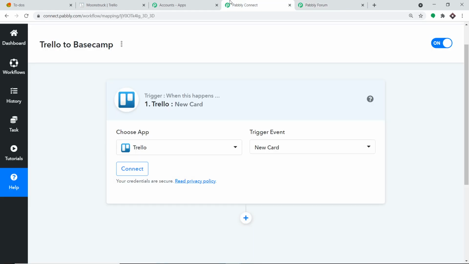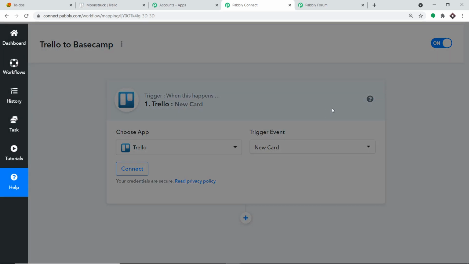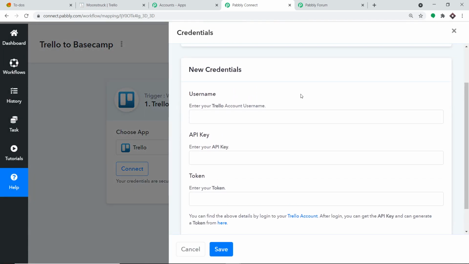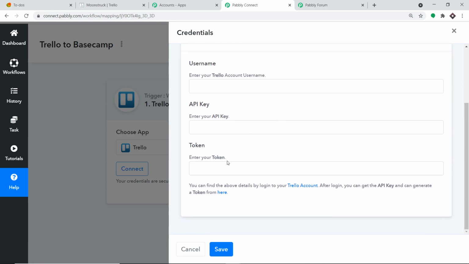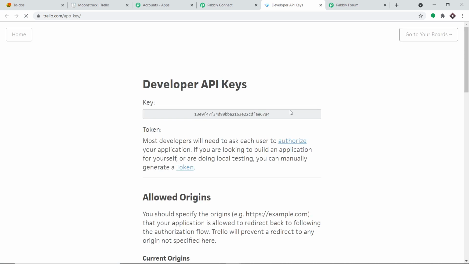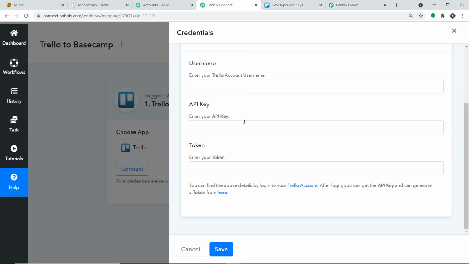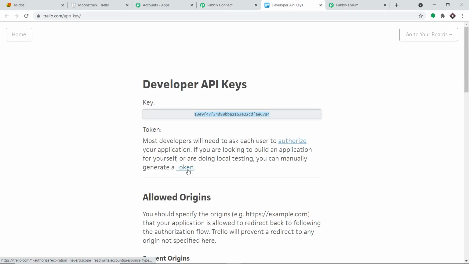Okay, so let me just take you back to Pabbly Connect, and let me just click on connect. So in the new credentials, we have to fill in the username, the API key, and the token. So to get all these details, let me just click on here. Okay, so when you click on here, you will first find the developer API keys. So I'm just going to copy this, and I'm going to paste it here. Now comes the token as well as the username. So to get those details, let me just click on generate a token.